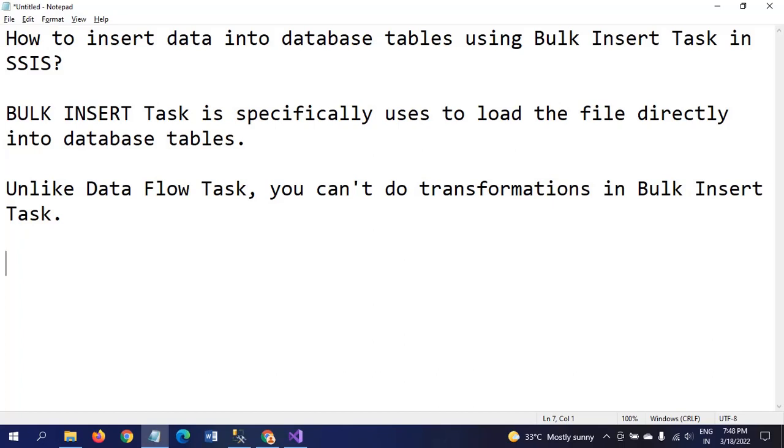Today I will show a demo on the bulk insert task in SSIS: how to insert data into database tables using the bulk insert task. The bulk insert task is specifically used to load data from source files directly into the database tables. You cannot do any transformations in the bulk insert task like what we do regularly in the data flow task or in the execute SQL task. So without wasting time, let's jump into the demo.